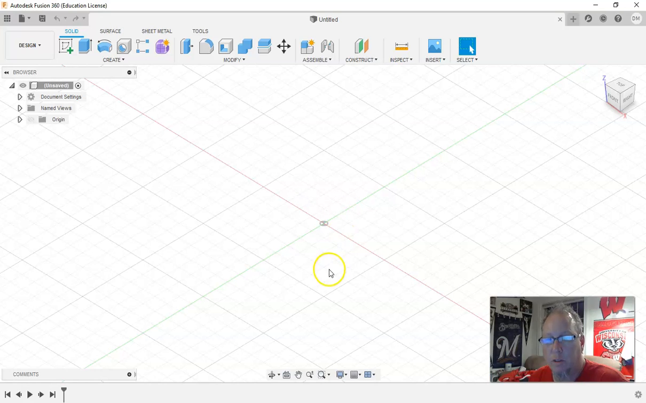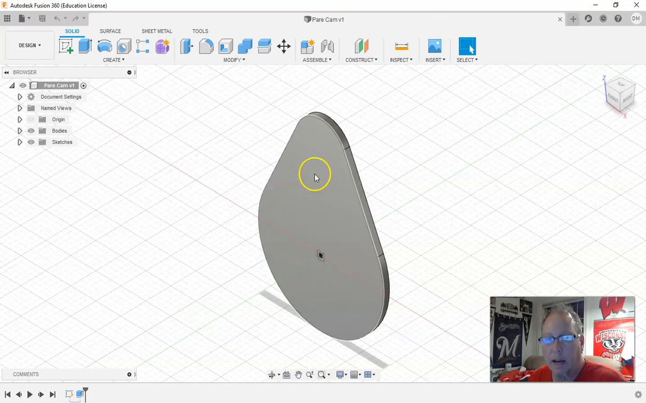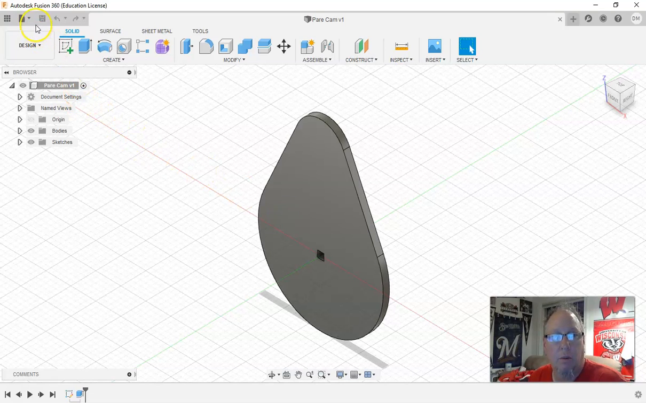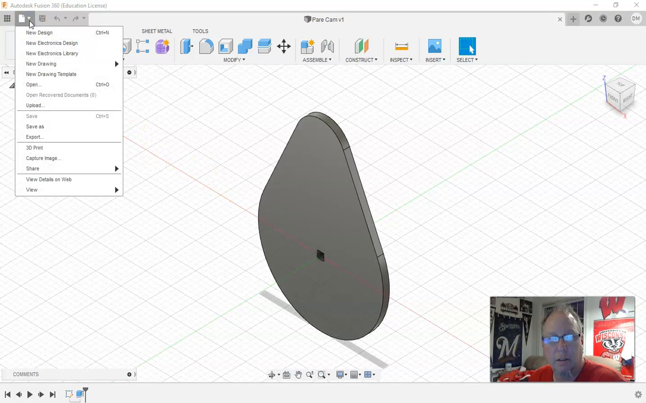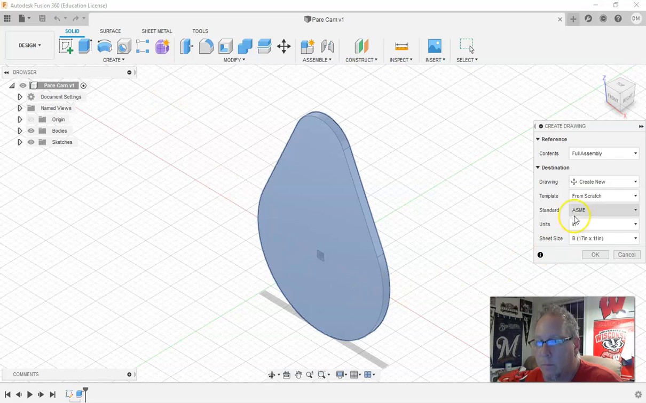I'm just going to open up this pair cam so that I have it. If I wanted to put the pair cam onto that sheet now, what I would do is I would go up to File, go down to a new drawing, and it's going to be from my design, which is the design that you see on the screen. And then that opens up a dialog box.